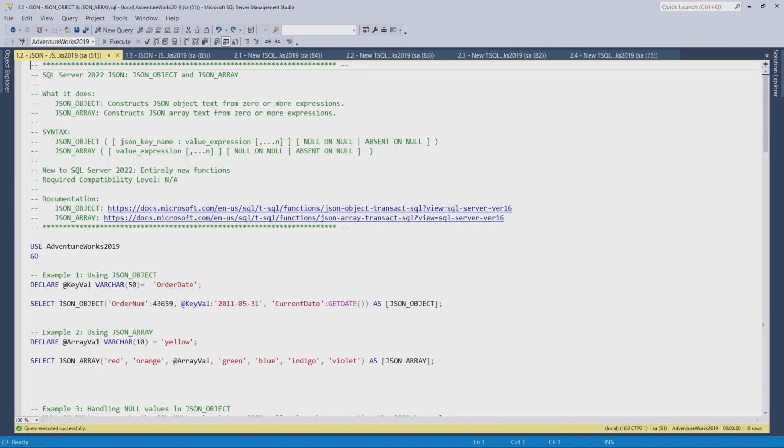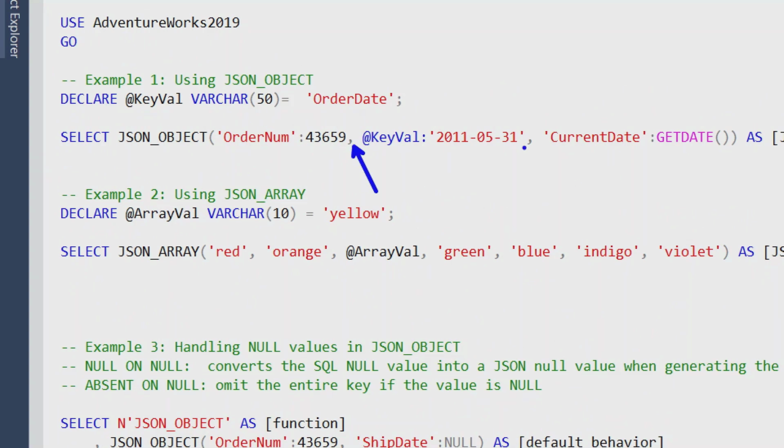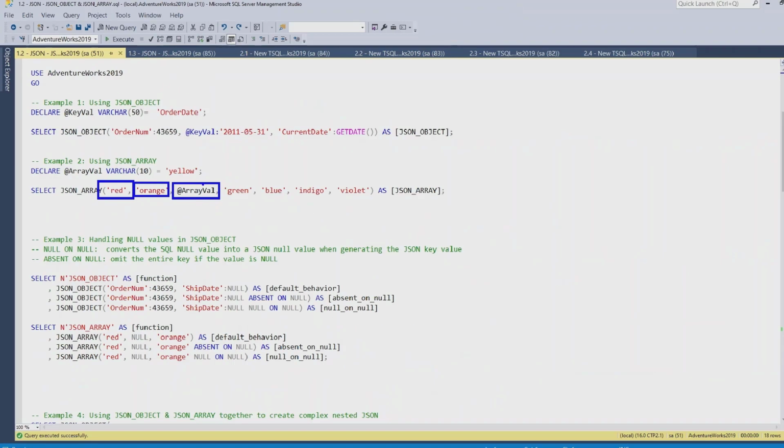Next, we'll look at JSON_OBJECT and JSON_ARRAY. These are 2 new functions in SQL Server 2022. Both return a varchar(max), and it contains a JSON object or a JSON array that's created from 0 or more expressions. Both functions also have optional syntax that control how null values are treated. Multiple expressions are separated by commas, and the expressions for JSON_OBJECT are a key value pair separated by a colon, while the expressions for JSON_ARRAY are simply the values for each element in the array.